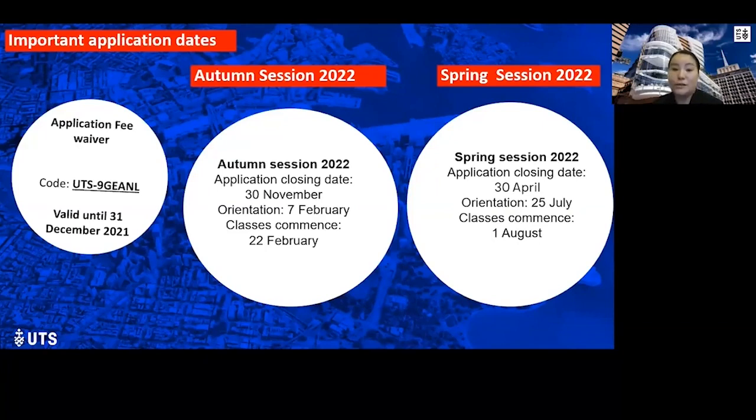So give yourself enough time to attend the enrollment. These dates will give you a guideline. And for the spring intake, orientation will commence from 25th of July, and the classes will commence on 1st of August. So please allow sufficient time for application, acceptance, and enrollment.